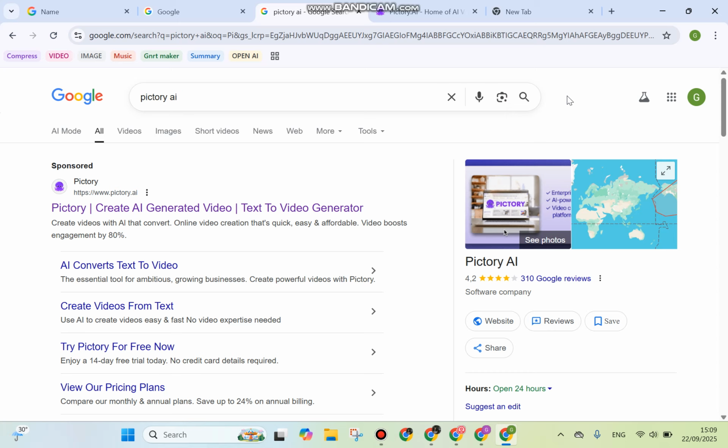So this time I would like to share with you how to use Pictory AI to create videos for any purposes. So without any further ado, let's get into the tutorial.